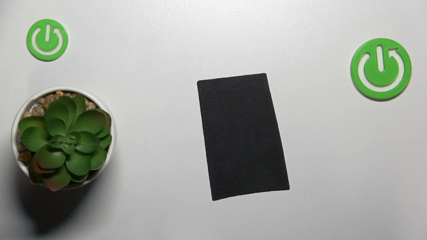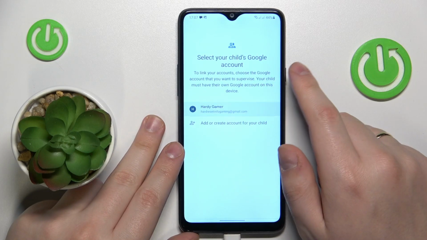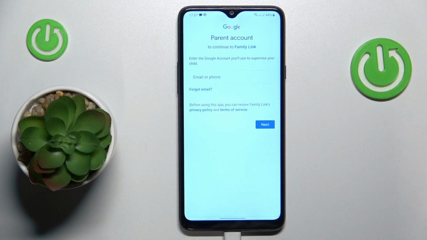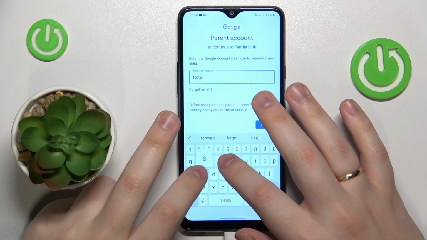Start by entering the email address, then follow it by typing in the password. Just proceed with this login as you would normally do with any other Google sign-in. Then, once the login is completed, just select the Google account from the list over here. And now we will need to enter another Google account credentials, but this time belonging to you as a parent, or to put it in other words, sign into the Google account that we will be using to supervise the child's activity.